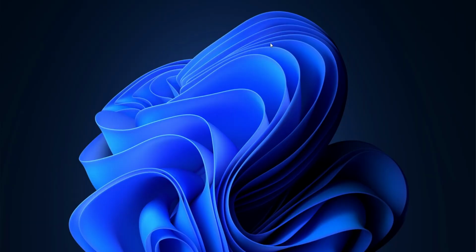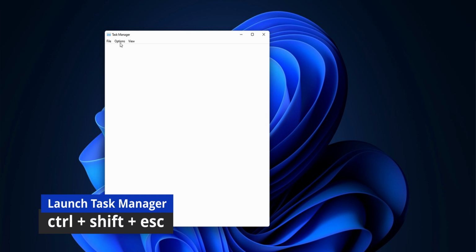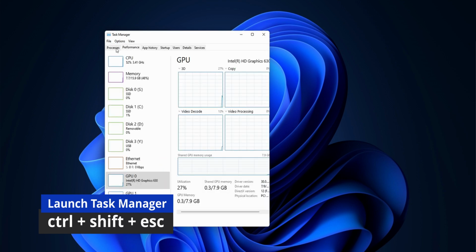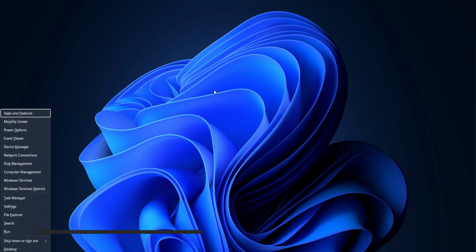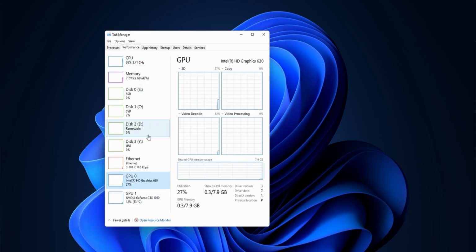Number 2, there is a new 3-finger salute, and it's no longer Control-Alt-Delete. So you can press Control-Shift-Escape to launch Task Manager, and you can manage your apps, kill them, etc. If pressing 3 buttons with just your left hand feels awkward for you, there is another shortcut to launch the Task Manager. It is Windows X, then T.